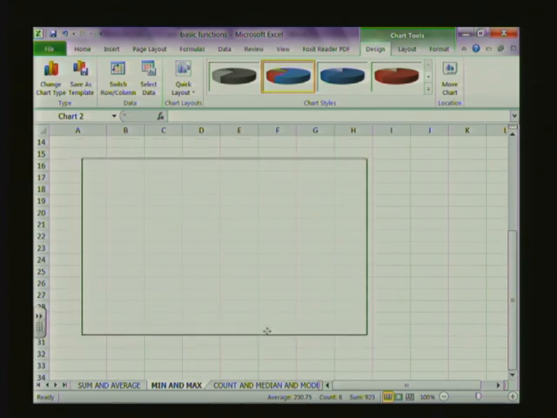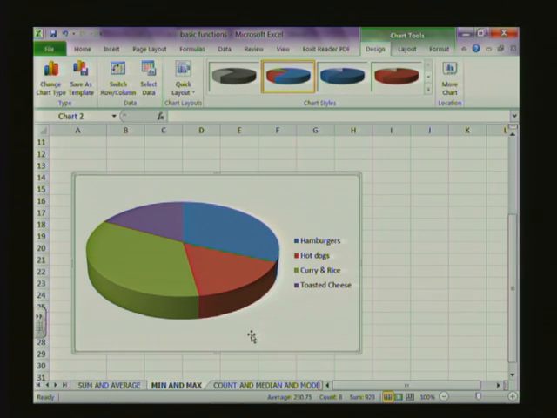But I'm going to move it because it's covering my data, and I don't want it to cover my data. Now, grade 10s, if you look at this pie, it doesn't mean much. Number one, there is no title. And number two, we do not know what the pie pieces or the amounts the pie pieces actually represent.